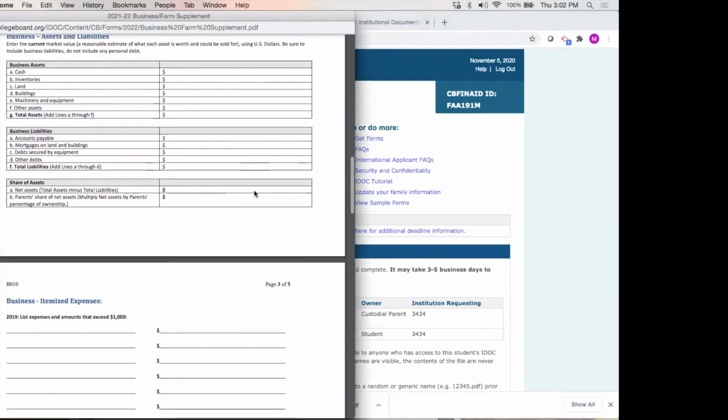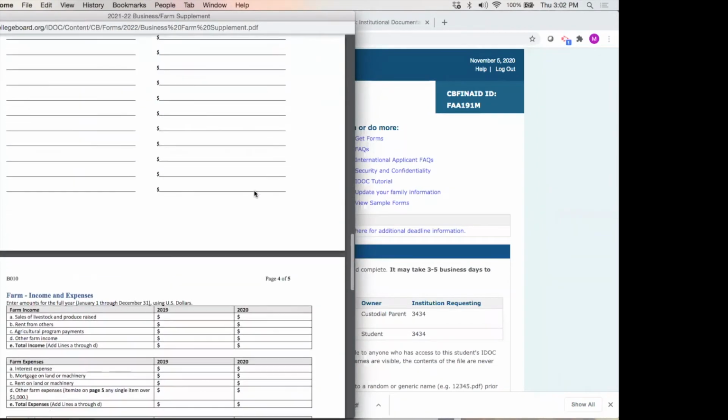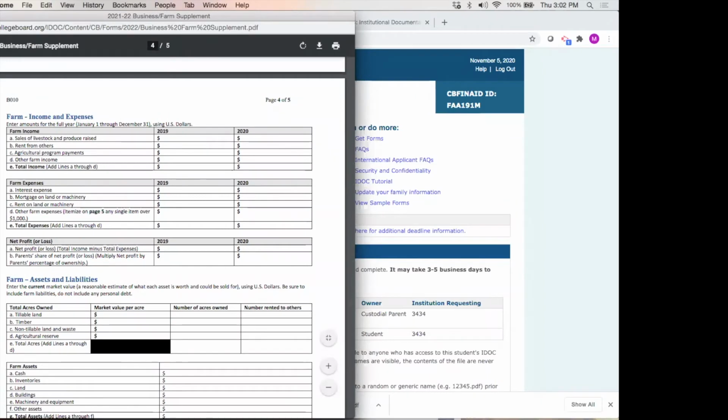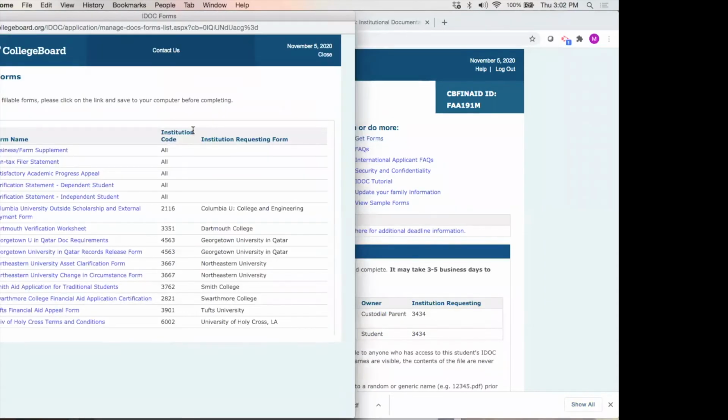But fairly robust form, again, that wants some details about your business, or if you are a farm owner, about your farm. Okay, so you can expect to see that there again if you are a business owner. The required documents are always going to be shown right here. Another fairly popular request is what's called a verification statement, right?